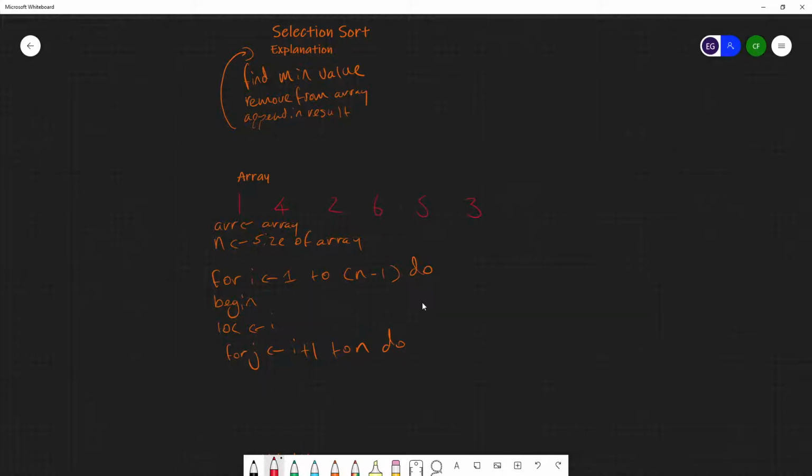And we're going to say if the array of j, so index j, is less than array index of the current location that we're looking at, then we're going to make lock j, because lock just needs to be the minimum value. So we start off where i is, and then we essentially go through the whole array to check which is the minimum, find the minimum, and put it in lock.